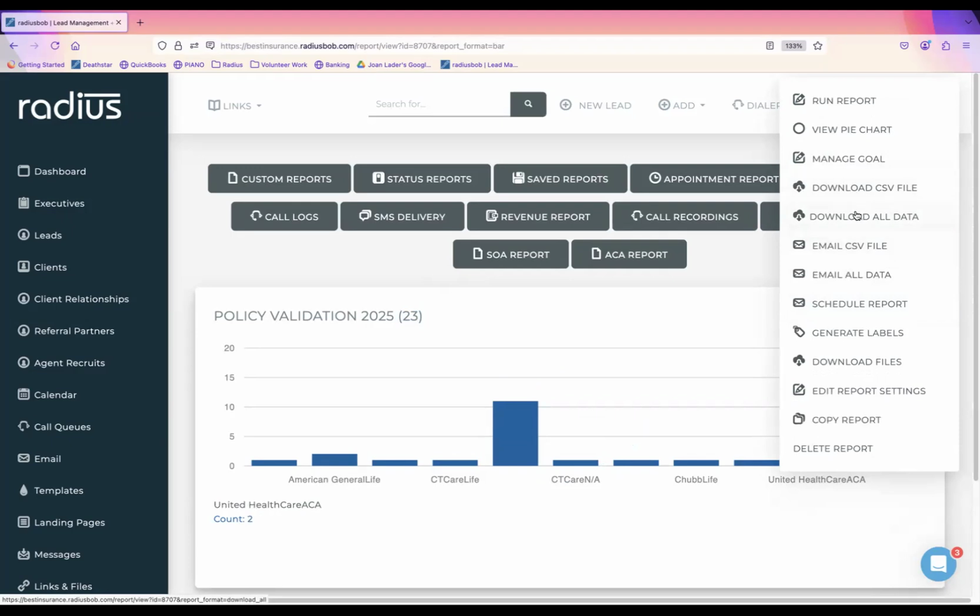If you choose download all data, that's going to download everything that's related to that policy. So it would be like all of the policy and client fields. So it might be more of a report than you actually need. You can email that to yourself as well.